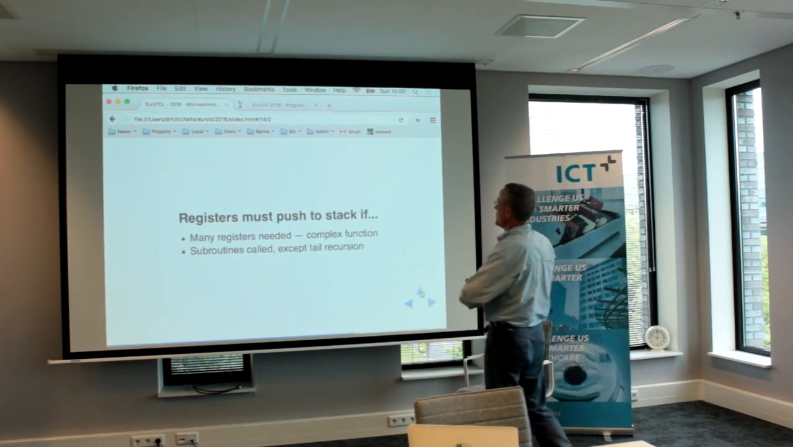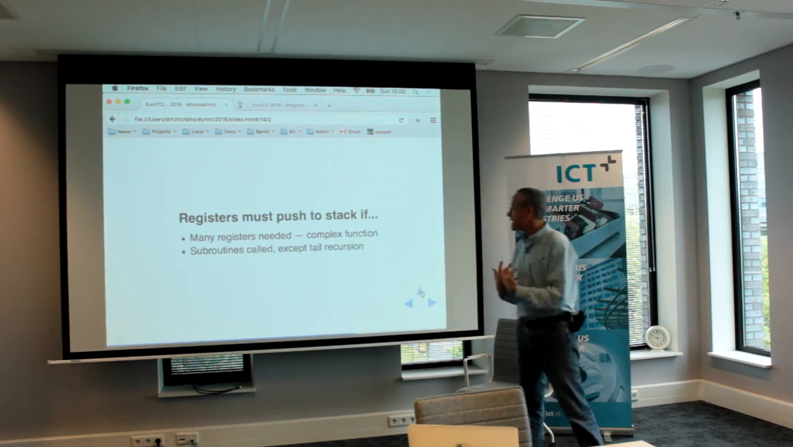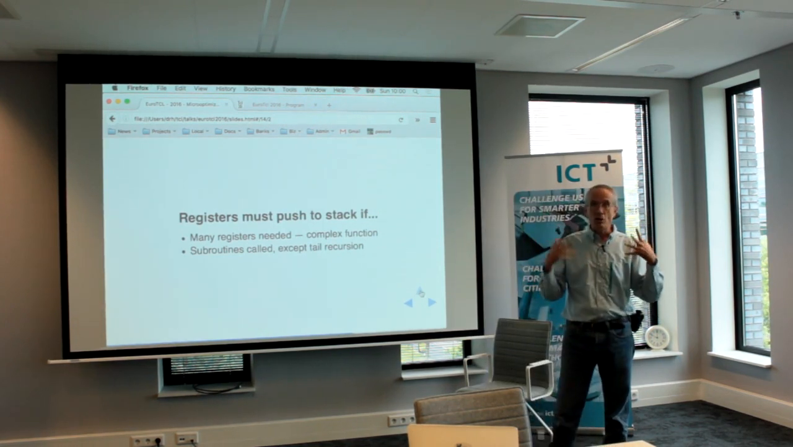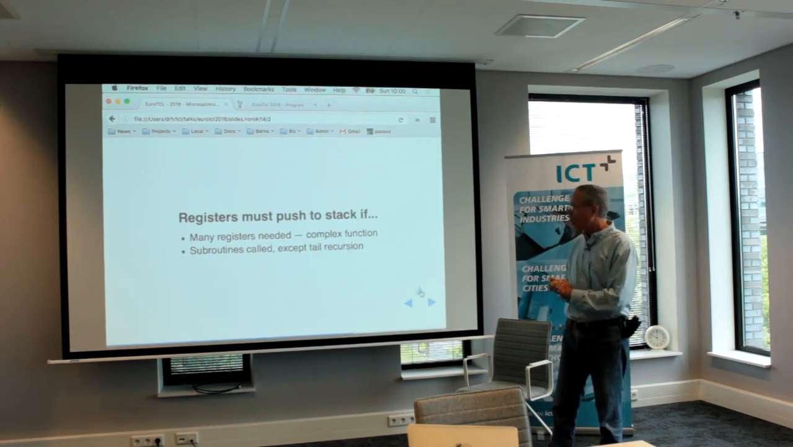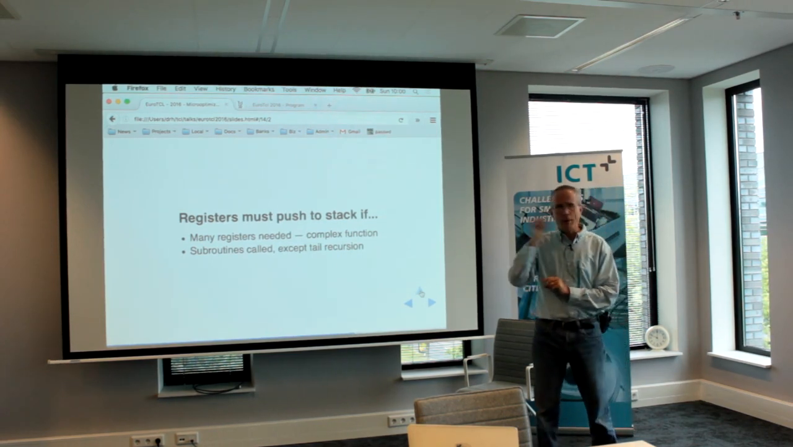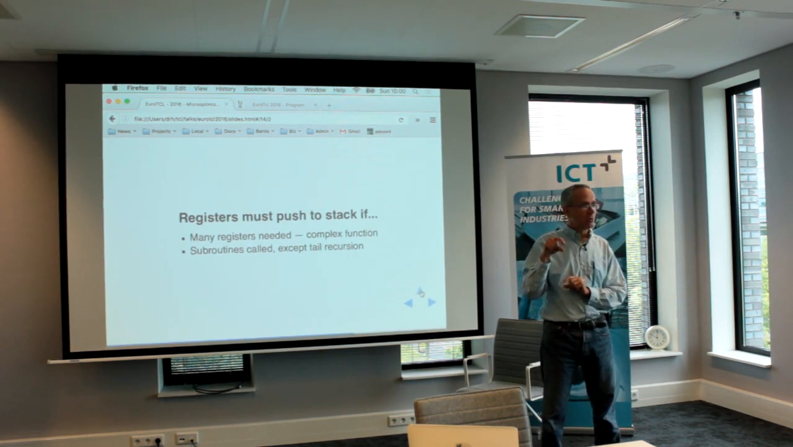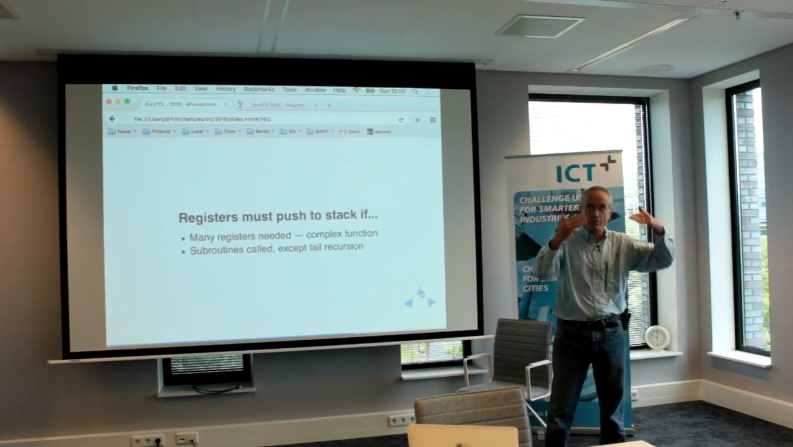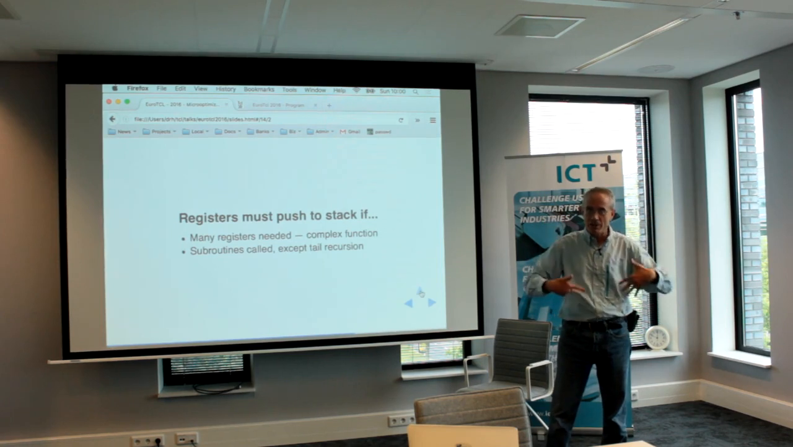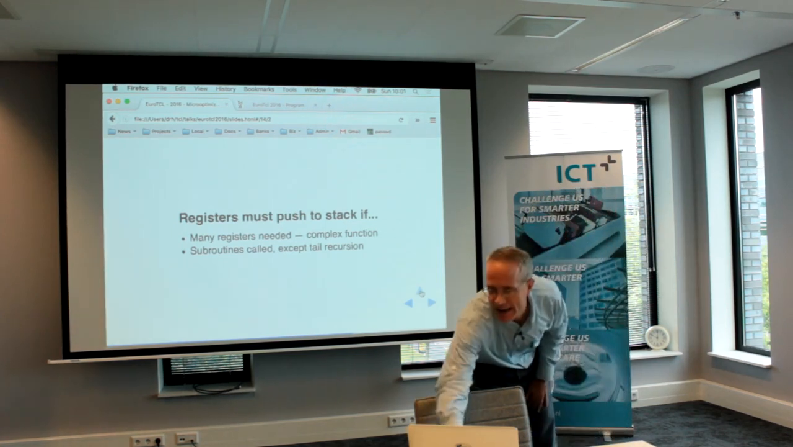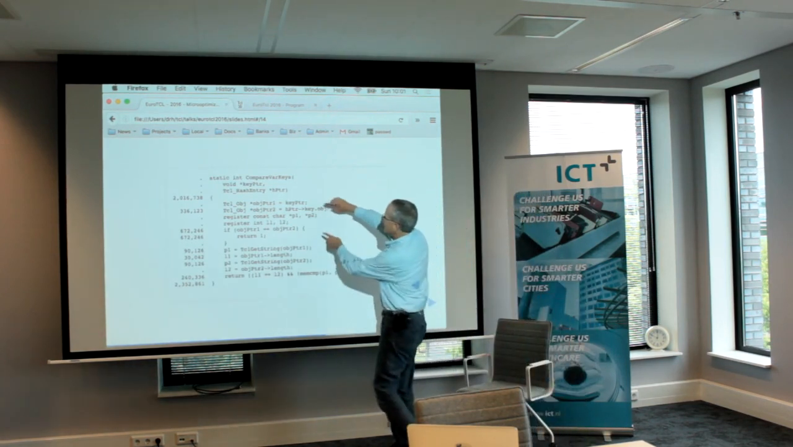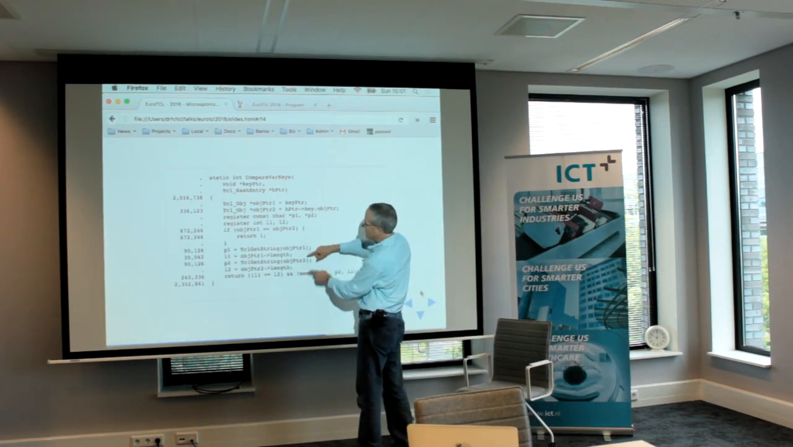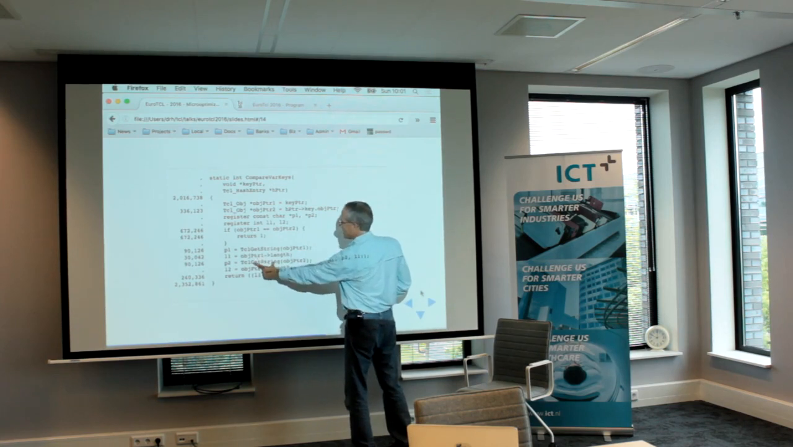So the rule is registers have to be pushed onto the stack if the subroutine uses a lot of registers and just needs the space, or if there's a subroutine call. Because if the function has a subroutine within it, and that's the case in this particular function. Up here it's all inline code, but then we call tickle get string and tickle get string.